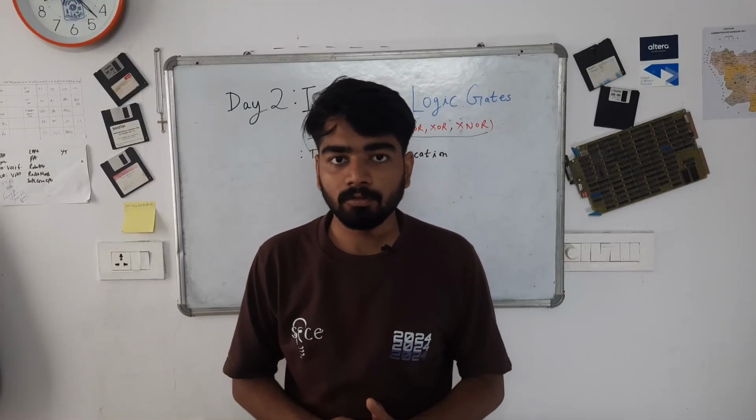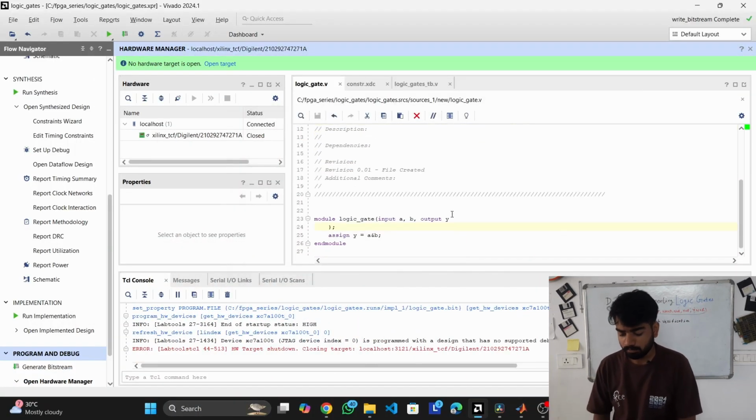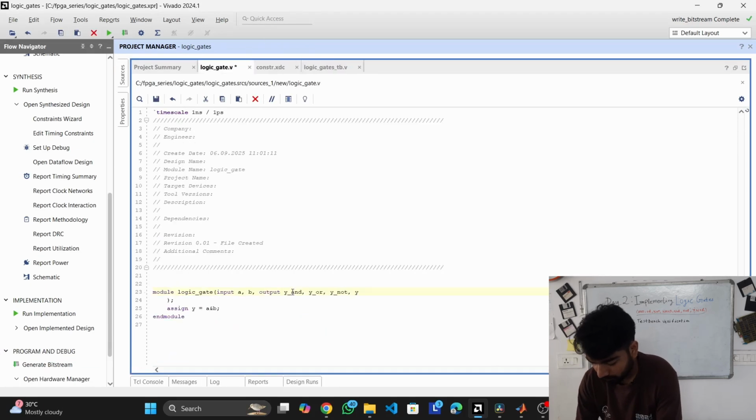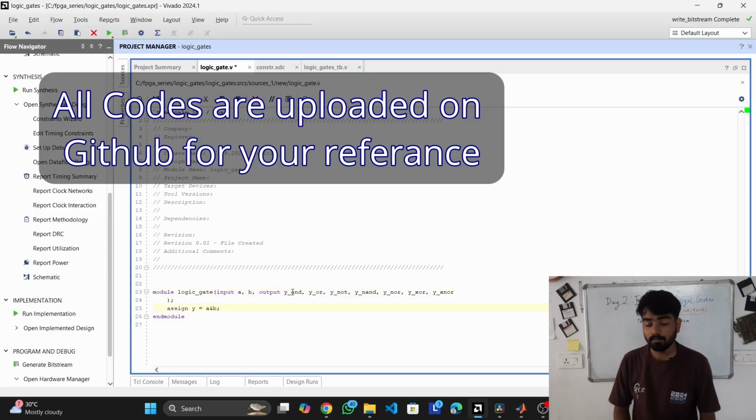So what I'm going to do is, in a single module I will implement all these gates. I will define multiple outputs. So I will define y underscore AND. So in a single module I have defined all the outputs, and I'm going to assign all the outputs.